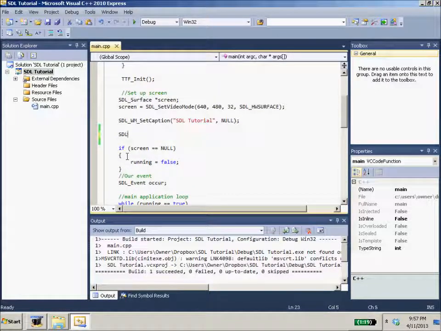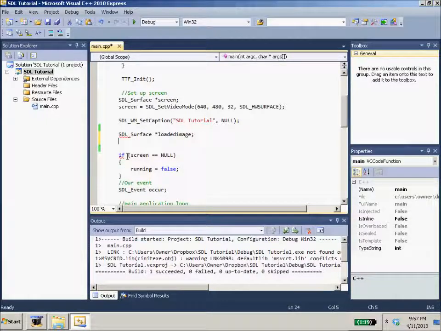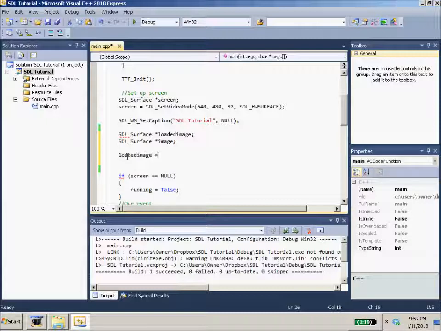And what this requires is two SDL surfaces: SDL_Surface loadedImage and SDL_Surface image. Okay? Now, loadedImage will equal SDL_LoadBMP test.bmp. Now, what happens is we load up our image into this temporary SDL surface. And we're going to optimize our loaded image with a quick call to another SDL function, SDL_DisplayFormat. That DisplayFormat returns an optimized SDL surface, which makes blitting faster, so it'll render faster, if that makes sense.